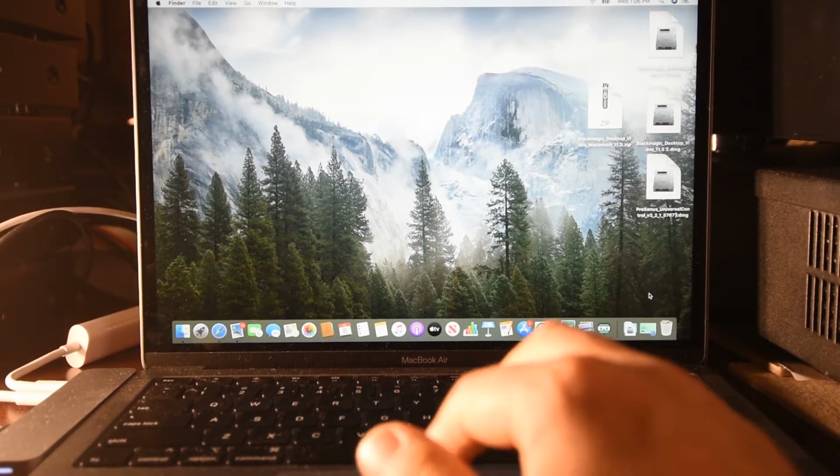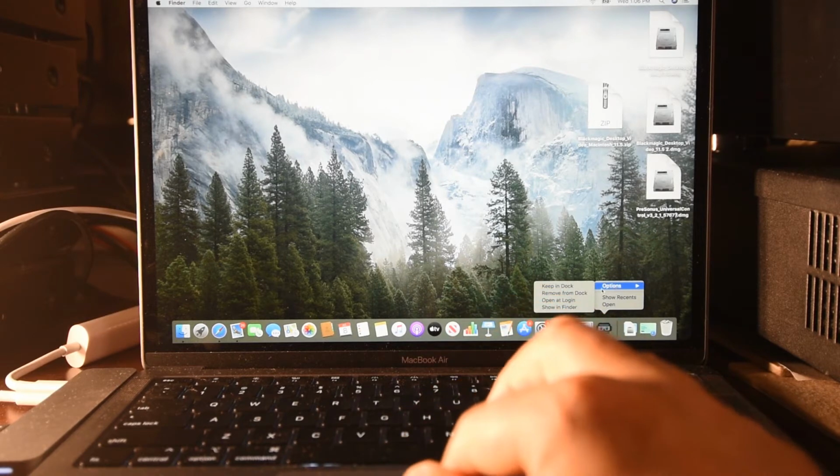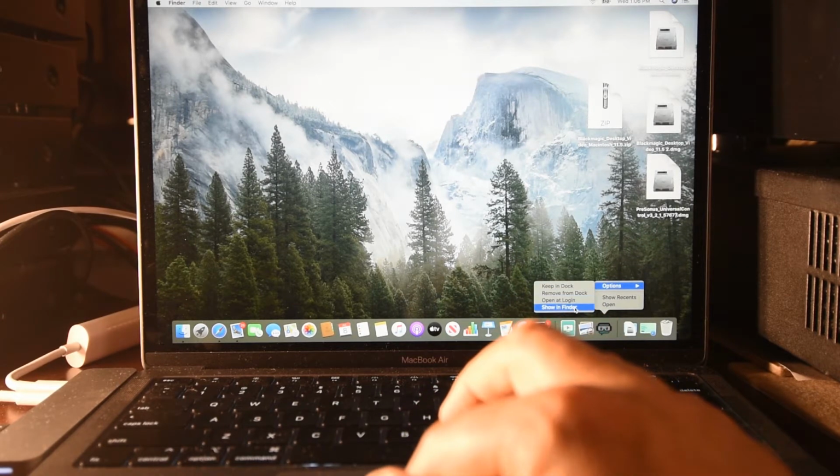Okay, starting again. Alright, so let's see if I can put this. No, it says keep in dock, open login, show in folder.